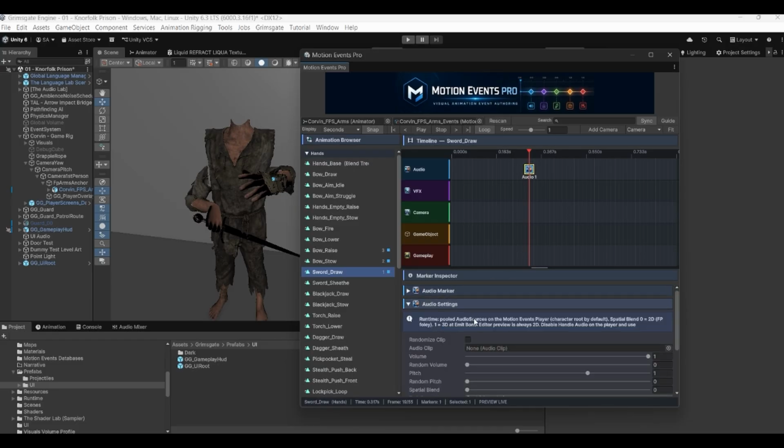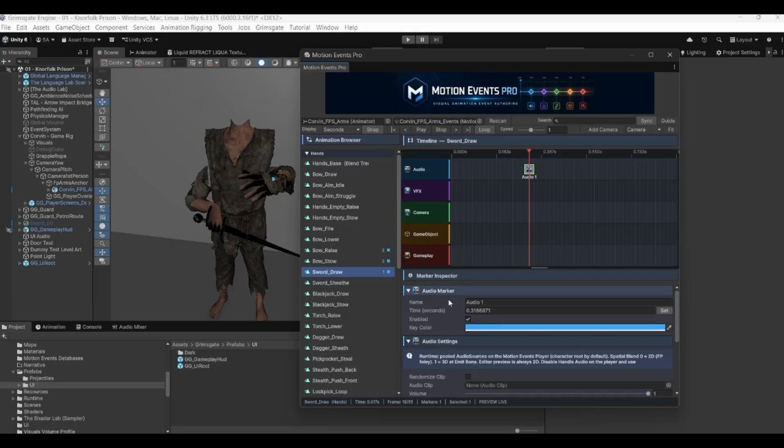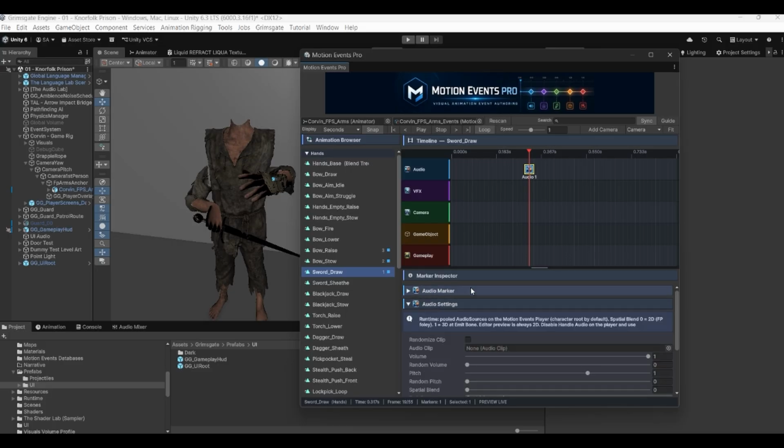Now let's talk about the audio settings. Here, the very first thing you'll see is audio marker, or it'll be VFX marker, camera marker, so on and so forth. But here, if you check it out, you can change the name, you can change the timing in milliseconds if you want, and you can have it enabled, disabled, or change the color. I just recommend leaving them as default.